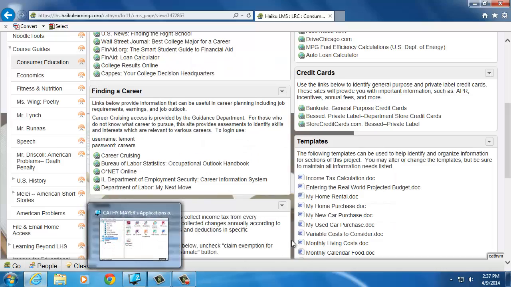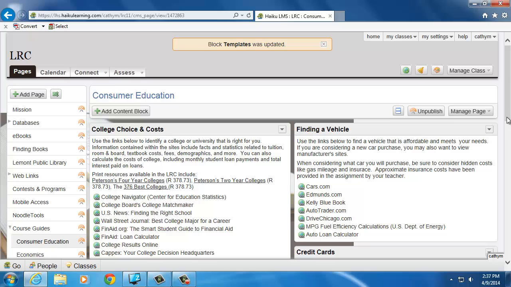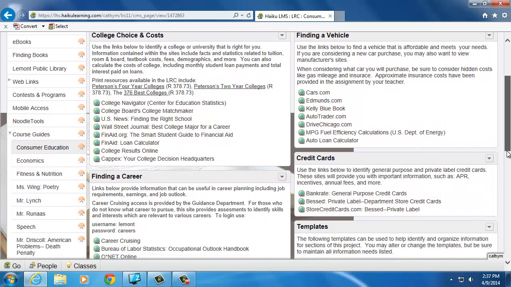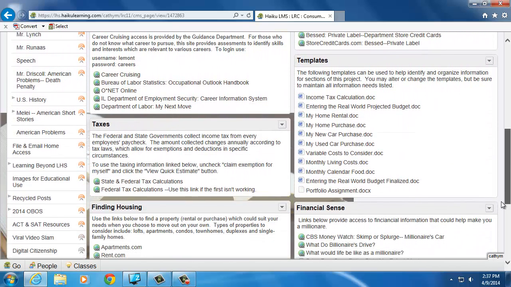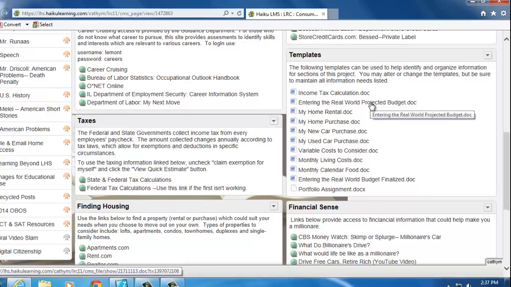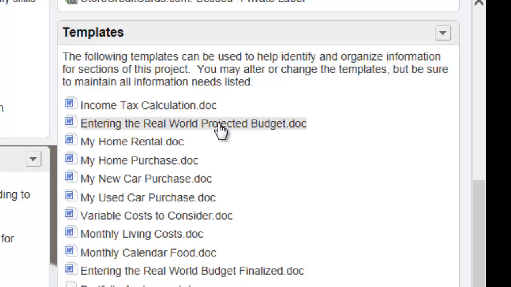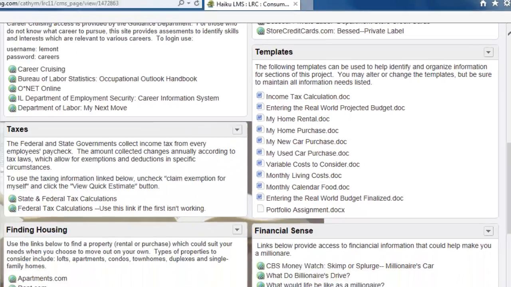All right, for step 4 in the Entering the Real World project, we're going to be taking a look at the projected budget. If you'll notice in the instruction handout, it indicates that there is a template for this. So you'll need to scroll down to the LRC course pages section for the project and click on the template for Entering the Real World budget, projected budget.